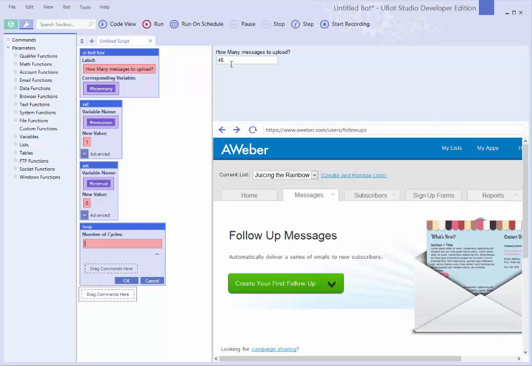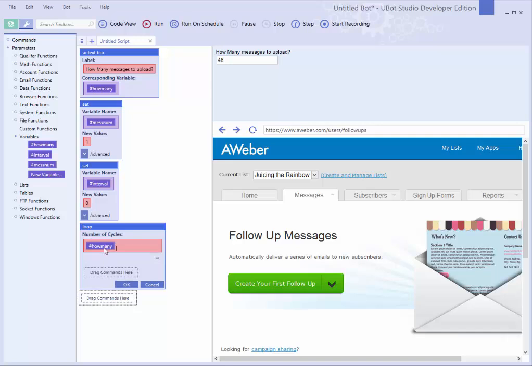Now, what I want the loop to go through is the number that's up here, and if you remember, this number is assigned to this variable, how many. Down here under the variables, you can see the variables that I've created listed, and what I want is how many. So I want the loop to go through how many times? 46.